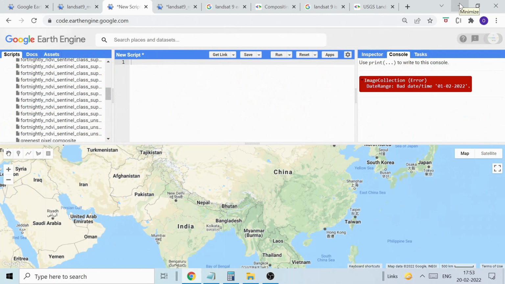Today in this video we are going to see how to download the Landsat 9 satellite data using the Google Earth Engine and how to filter or browse the data. Recently you must be aware that NASA has launched the Landsat 9 satellite, which has the same set of sensors that Landsat 8 had, to increase the temporal resolution.